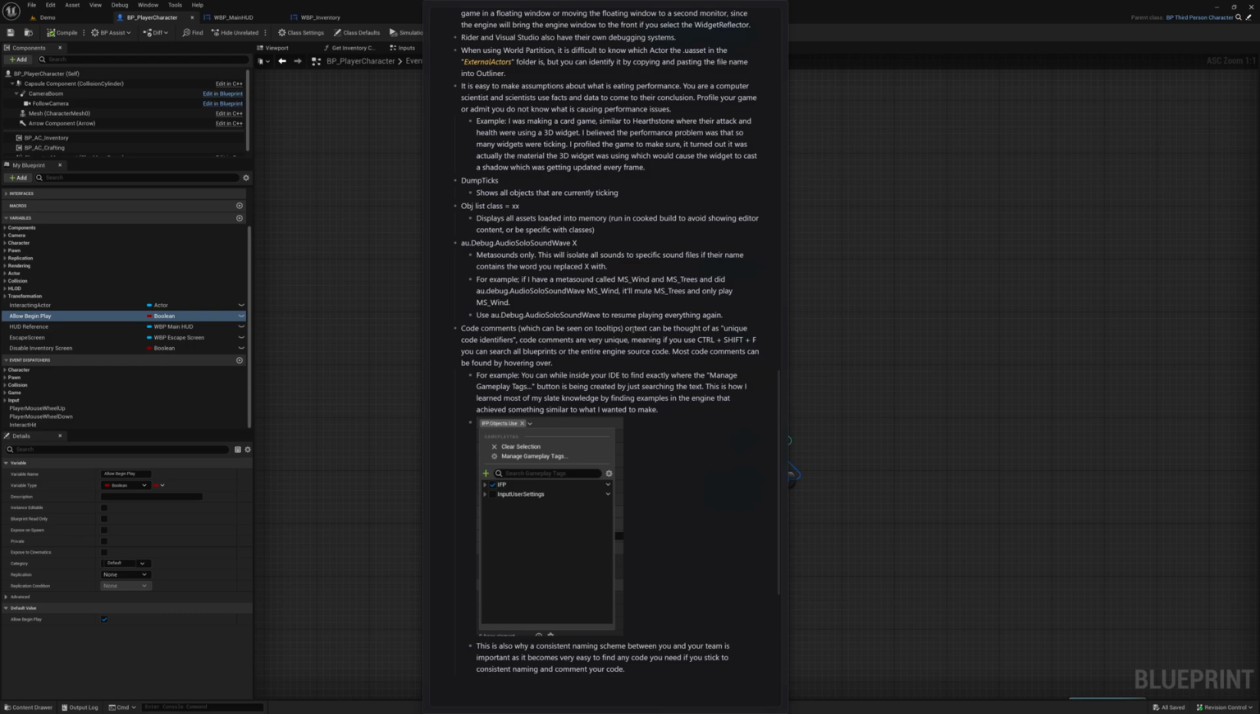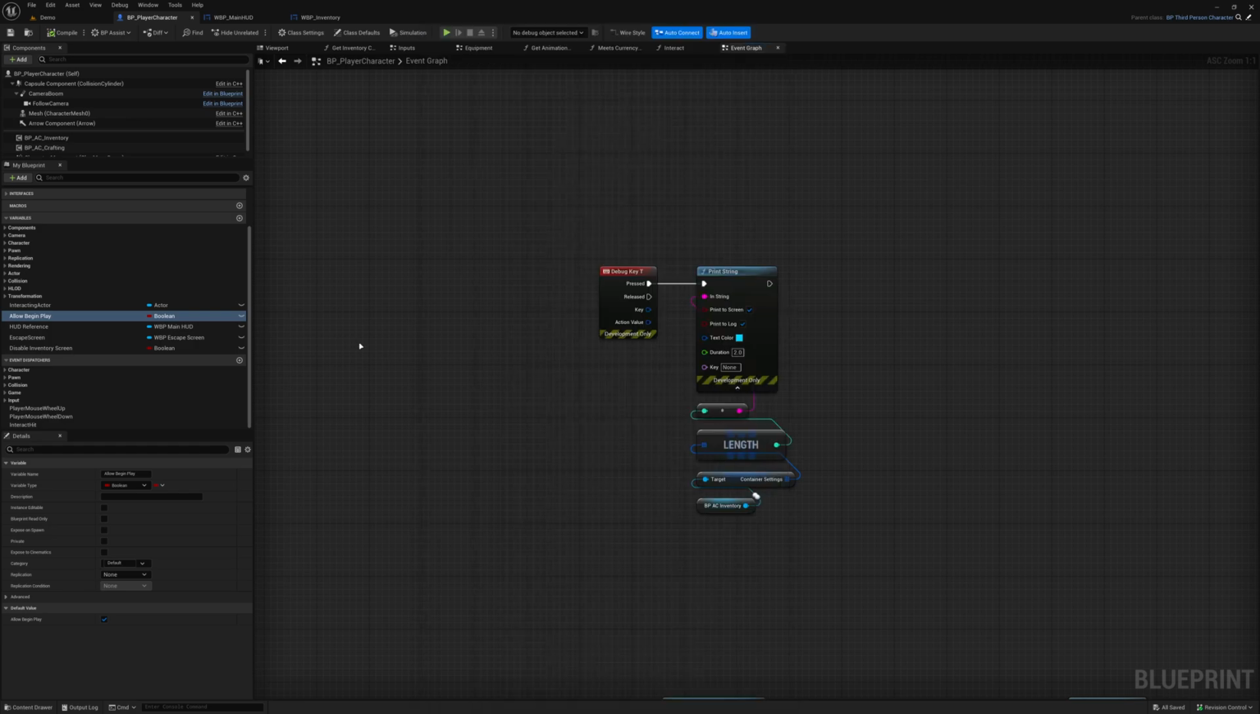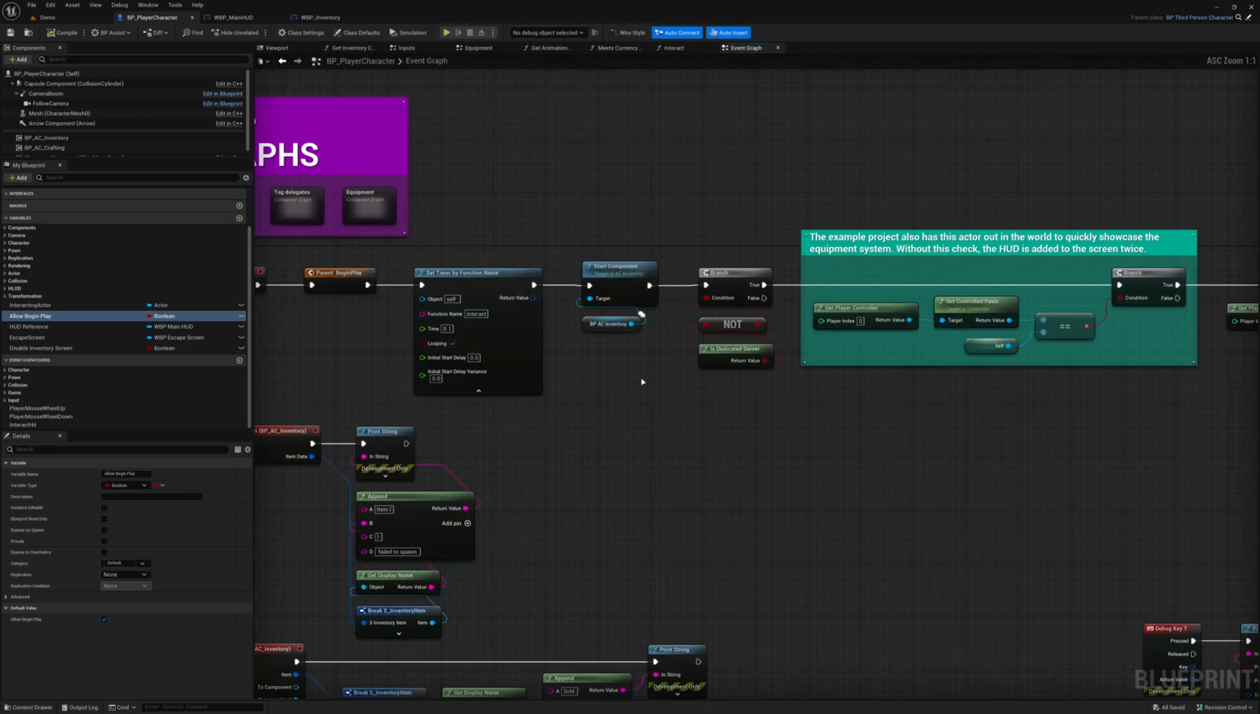Code comments and text, most of the time you'll find this on tooltips, can be thought of as unique code identifiers. Code comments are very unique, meaning if you use Control-Shift-F, you can search all blueprints or the entire source code. Most code comments can be found by hovering over them. So, for example, you can hover over this.